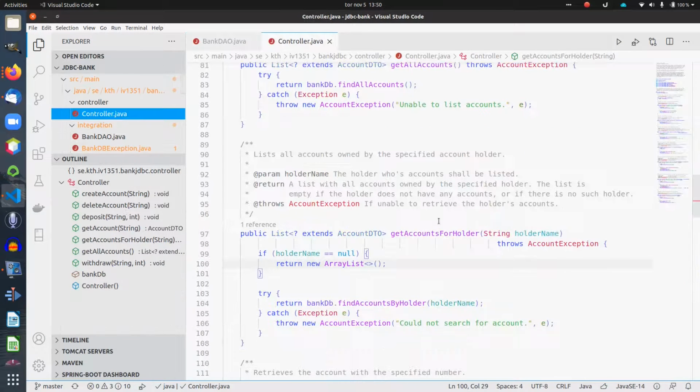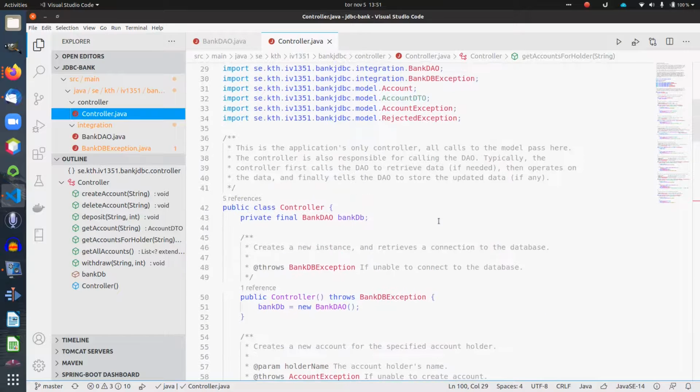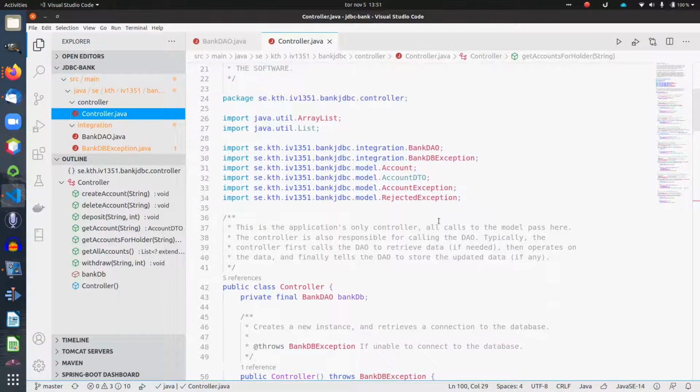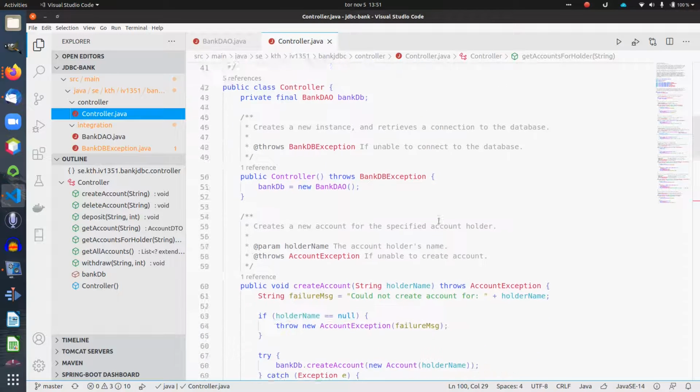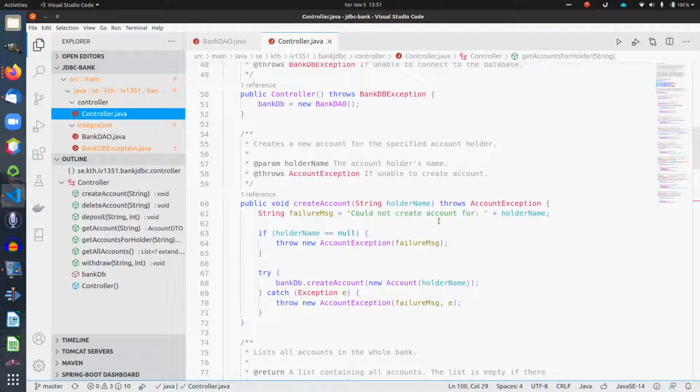So looking at the controller, we see that there's very little code in the controller, which in big part is due to the fact that we have a DAO which contains exactly the methods needed by the controller. Okay, so when the controller is started, it creates an instance of the bank DAO, which is the bankDB object stored in the bankDB field and is later used. So, for example, in the method create account, we just call the create account method, passing an account object, and that's all that's needed to make the database create a new account.